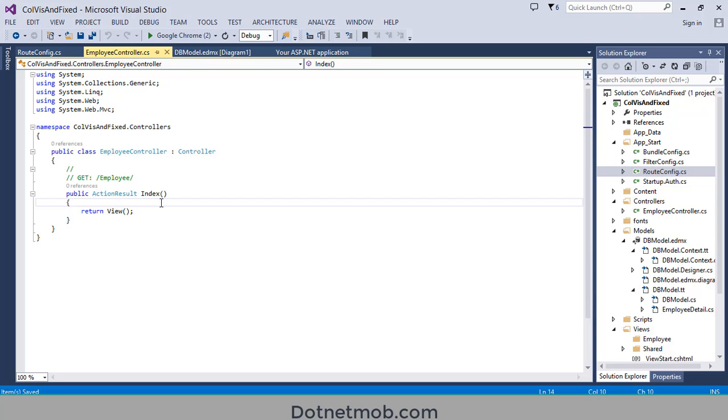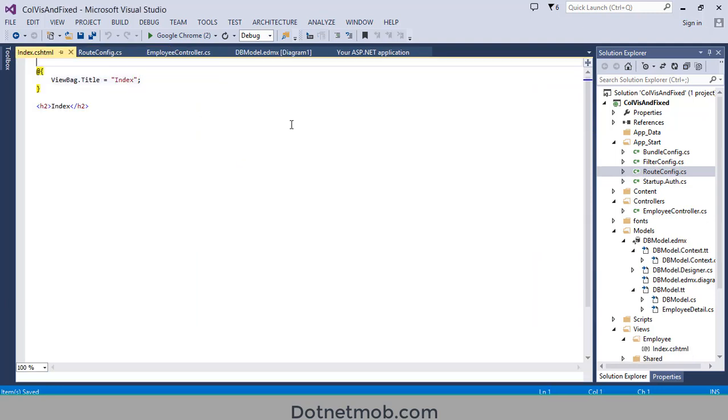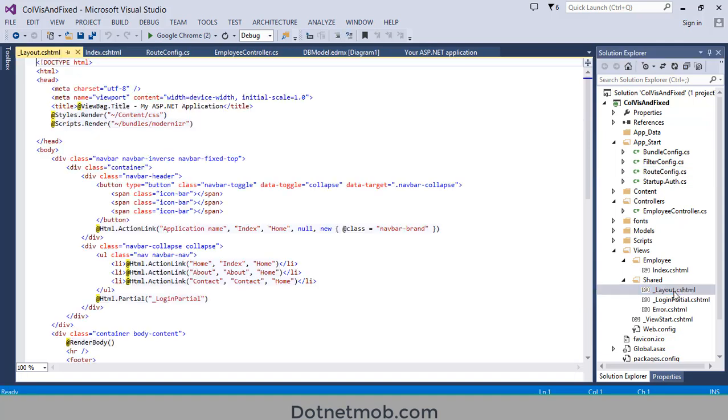Now I am going to create a view for this Index action. Right click, then Add View. Keep the view name as it is, Index, then Empty template, Use a layout page is checked, click on Add. For this Index view, here is the layout page. Inside the Shared folder, there you can see _Layout.cshtml.